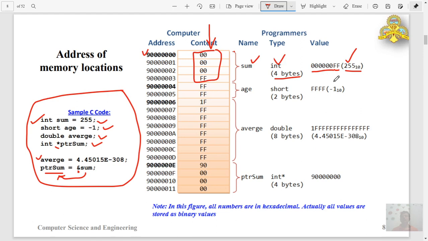Likewise for double average, a value is stored in that variable, and in binary or in hexadecimal it's like this, and that value is stored here.